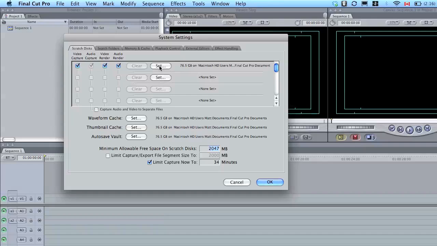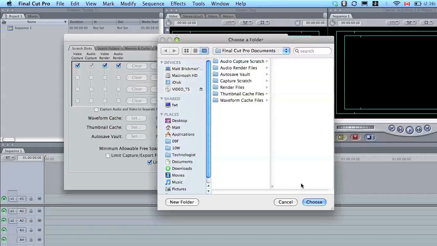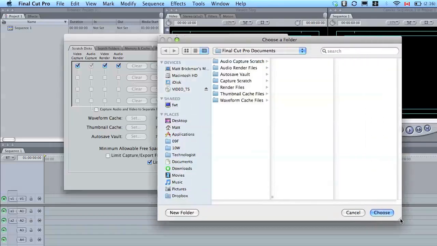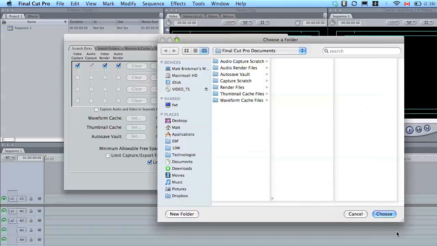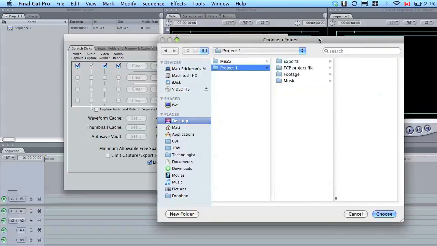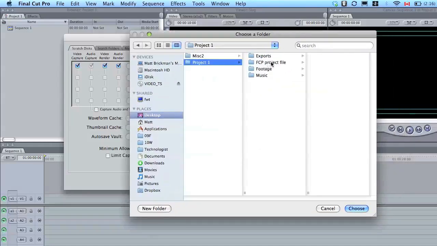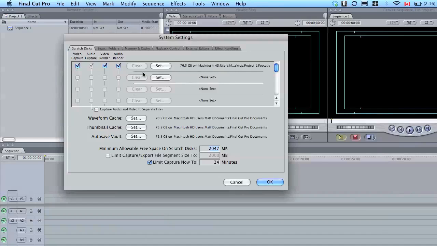Okay, so if I click set, this is where I'm going to tell my footage to go when I start transferring it. So I'm going to go to my desktop, Project 1, and footage. This is where all my footage is going to be transferred for this project. And I'm going to click choose. Okay, so that's one thing you have to do.